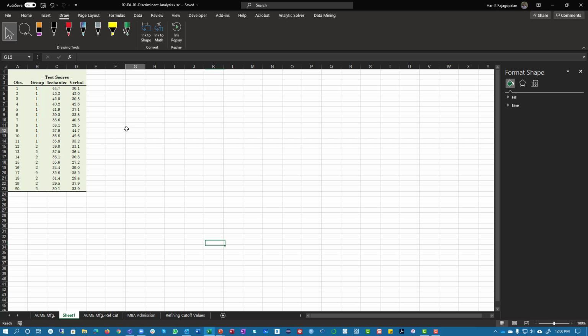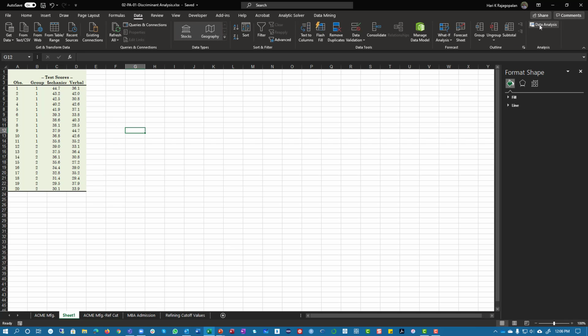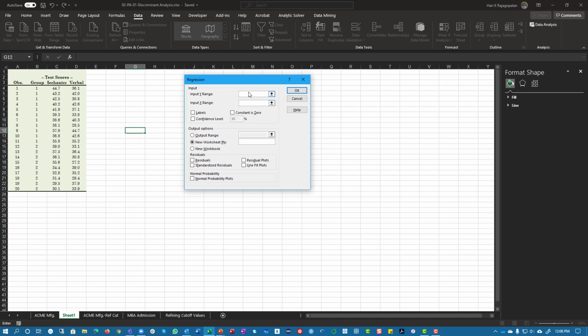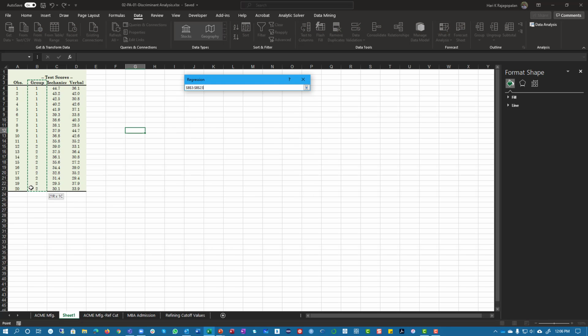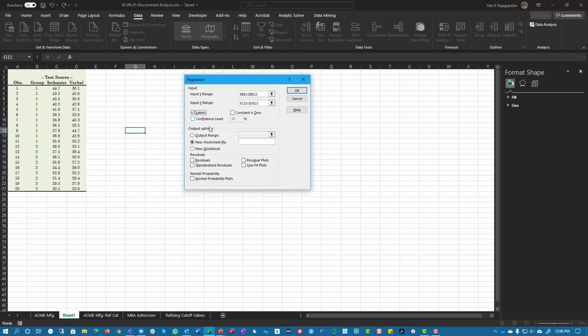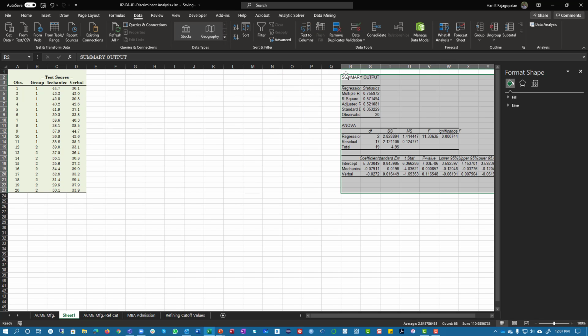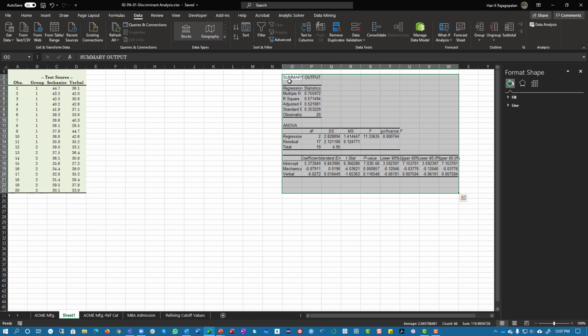So the first step is to go ahead and do data analysis, regression. Your Y range is this, your X range is this. You've got labels, confidence, and you can put the output range somewhere here, all the way away. And you've got an intercept and then the slope here, right? It's all set up here.